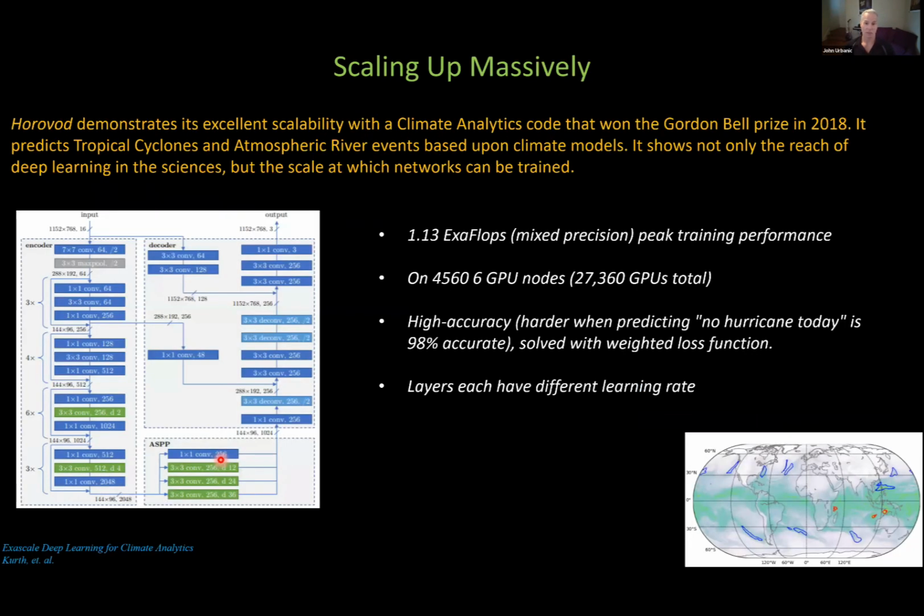As a matter of fact, here's an example of it running on Summit. Is that where this ran? I think this ran on Summit on 27,000 GPUs. And it was used to do a kind of hurricane prediction model, weather anomaly prediction model, cyclones and atmospheric river events. And as sophisticated and leading edge as this is, I think all of you now are capable of understanding the pieces that make it up.